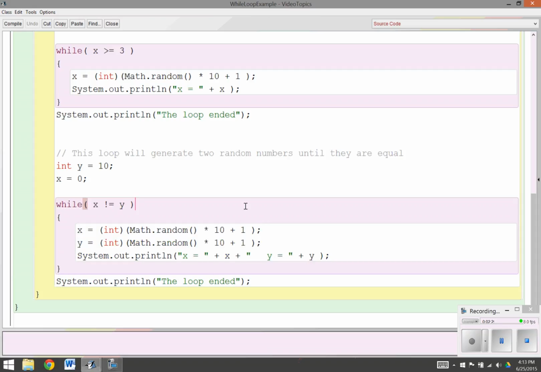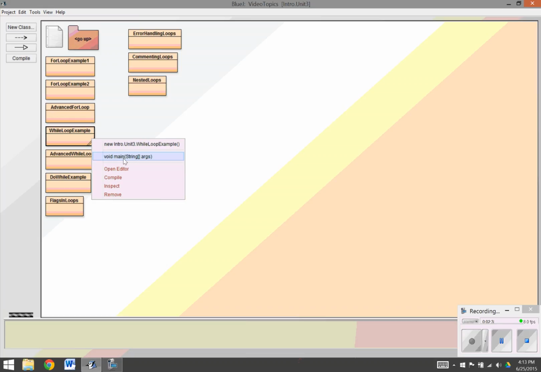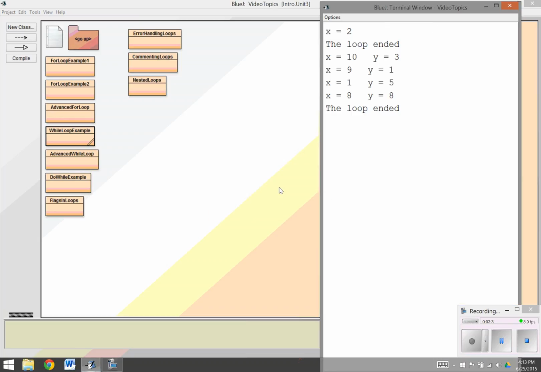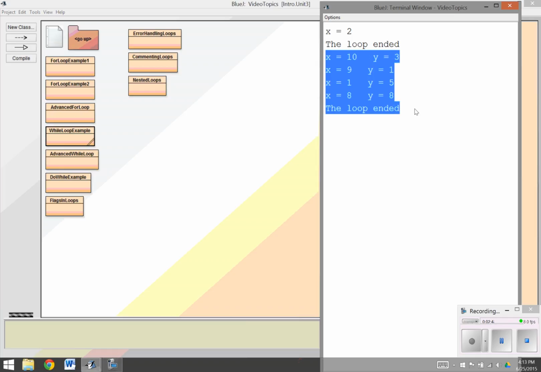All right, let's run this and see it work. So x is 2, so it ran only once. The loop ended. And here it's generating random numbers, and it only took 4 times for it to generate x and y that are the same. Let's run it again.